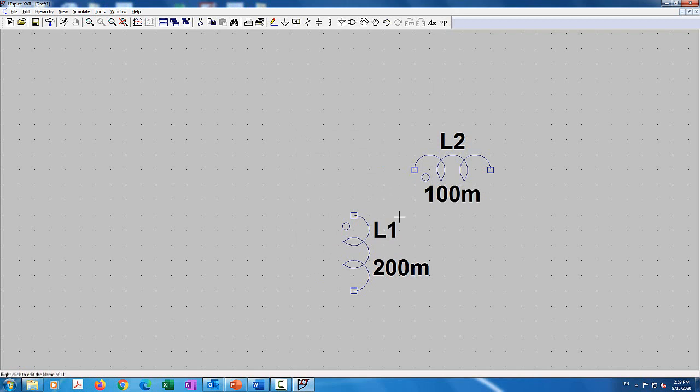And those two inductors are defined, but we still need to define the mutual coupling between the two inductors. So the way we do that is we're going to basically enter a command. The command needs to be entered using the SPICE directive.